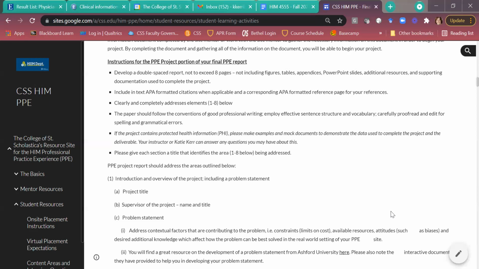I'm going to look for you to address 1 through 8 below here, and I'll cover that in a second. The papers should follow the conventions of good professional writing. Of course, I want you to employ effective sentence structure and vocabulary, and definitely proofread and edit for spelling and grammatical errors.